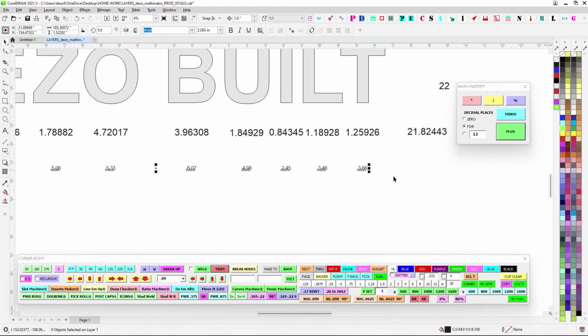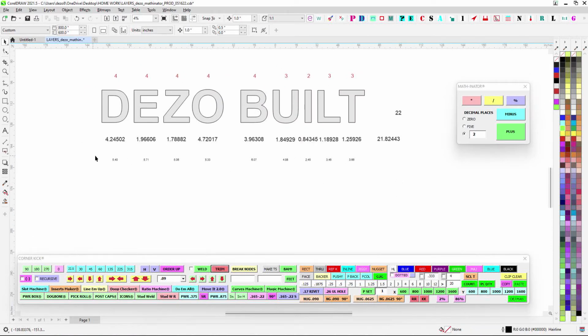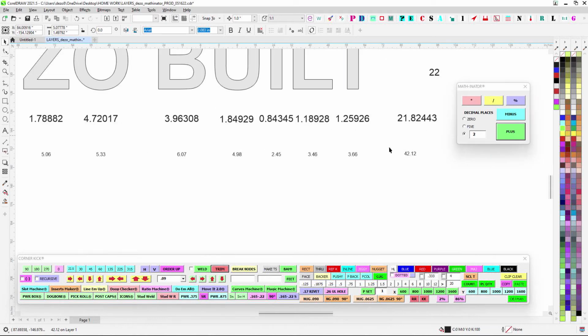And let's see the LED feet there. I'm going to go ahead and just leave it at 5. But if I wanted to, I would just go to this custom here, type in 2, and that'll keep it to 2. Just like that.